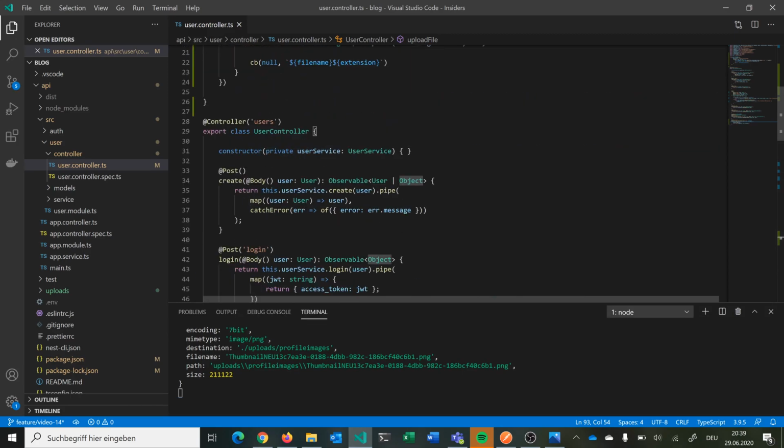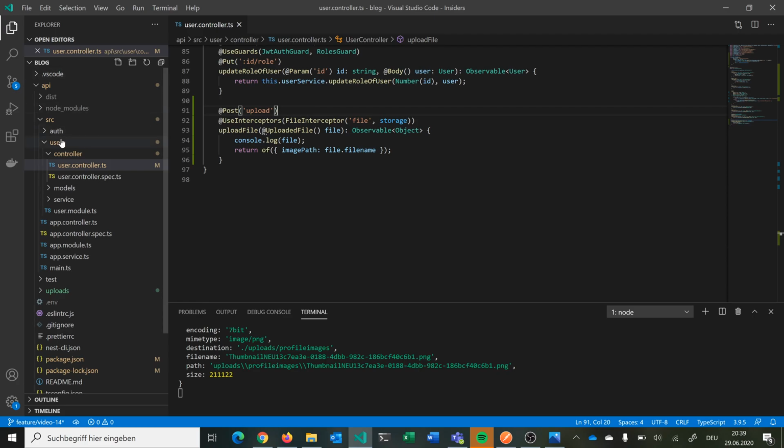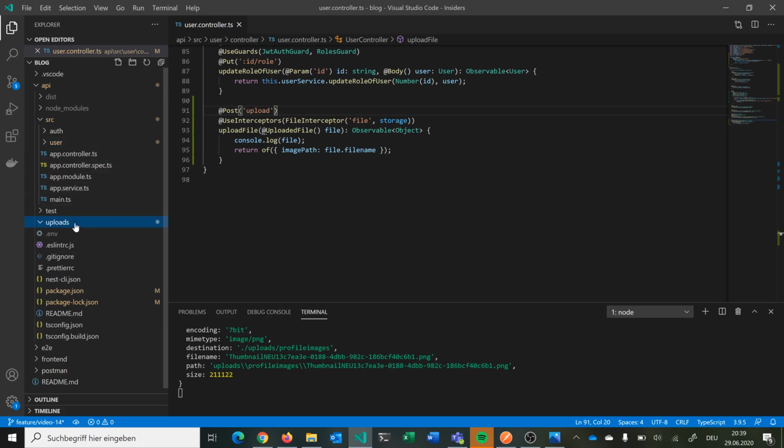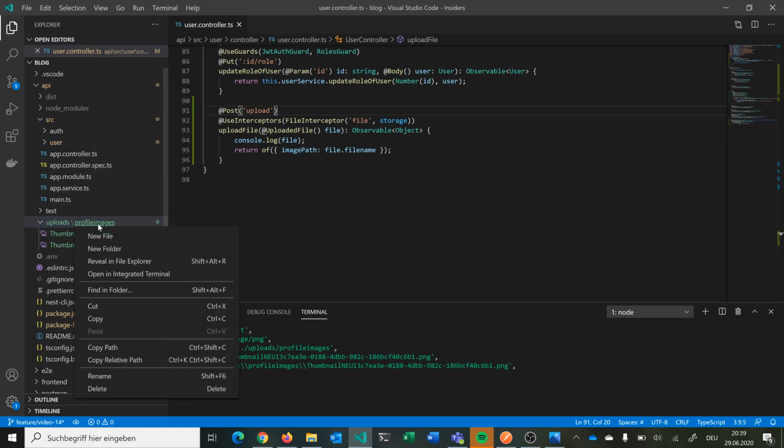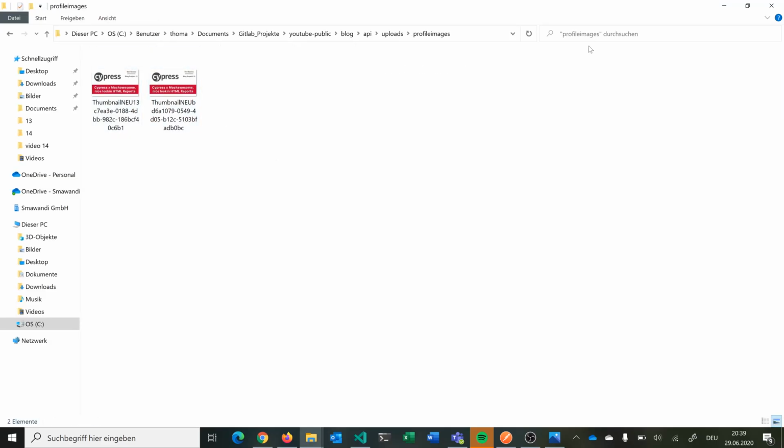And it's also working. So the next thing that we want to do is that only the user himself should be able to upload a profile image. And by the way, you can already see we have here our uploads folder with profile images folder, and when we now open it in the File Explorer, you can see we have our profile images here.